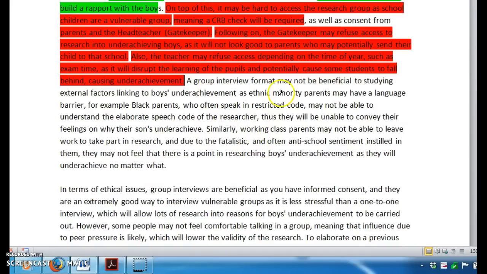A group interview might not be beneficial to studying external factors linking in because ethnic minorities may have a language barrier, black parents speaking a restricted code might not understand the elaborate speech code, or working class parents may not leave work. So now she's talking about some of the reasons why boys are underachieving, and she's actually linking it in to say, well, these reasons why they're underachieving are the same reasons why they might not take part in a group interview. So here I feel that she is getting into a little bit of context.